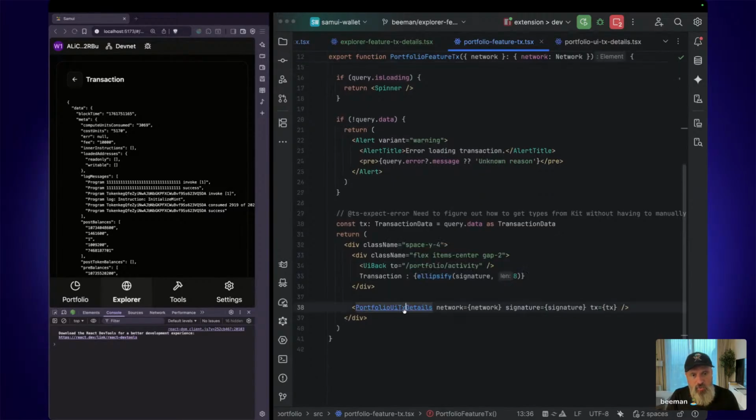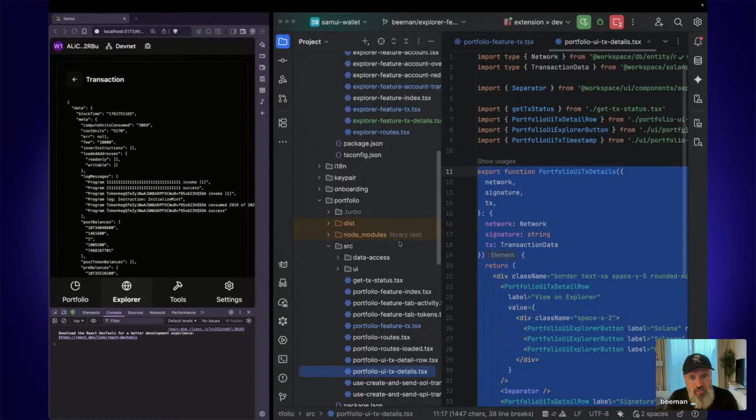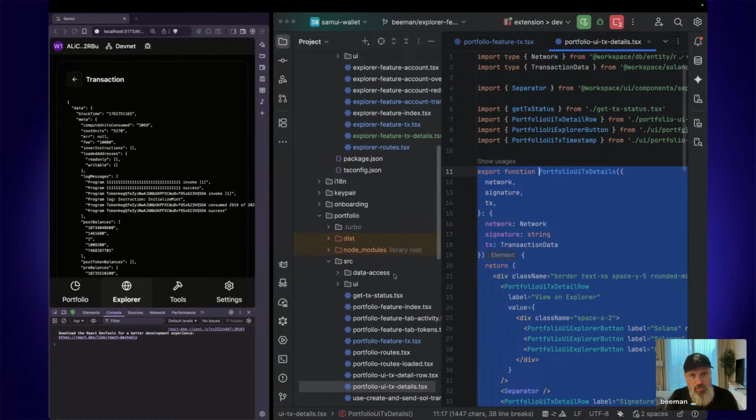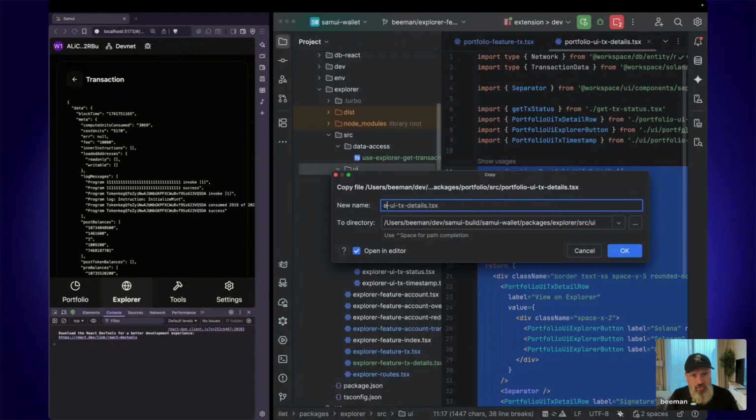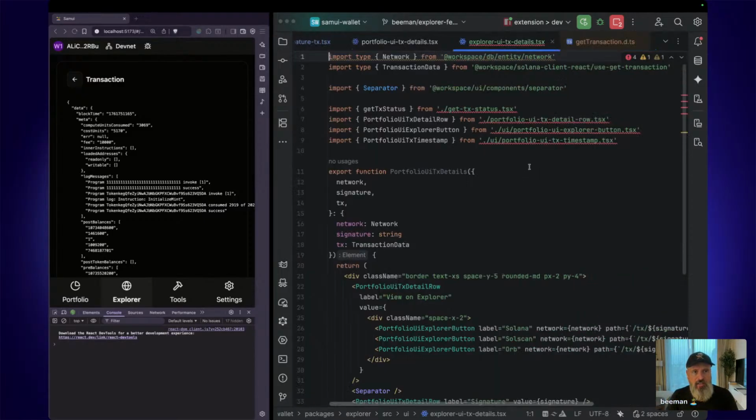Now, this one, portfolio UI TX details, is now fairly similar, but it's going to be Explorer. So let's actually copy this file, and we can now do a better job. Now that we better understand the needs, we can say, okay, Explorer UI TX details. So we have a feature TX details, which calls in the UI TX details. This is the classic dumb component, smart component differentiator. So I'm going to say all of these ones should be living here and should be portfolio Explorer UI TX detail row.